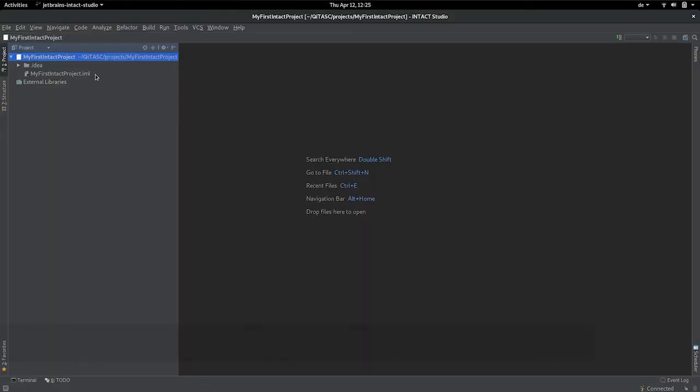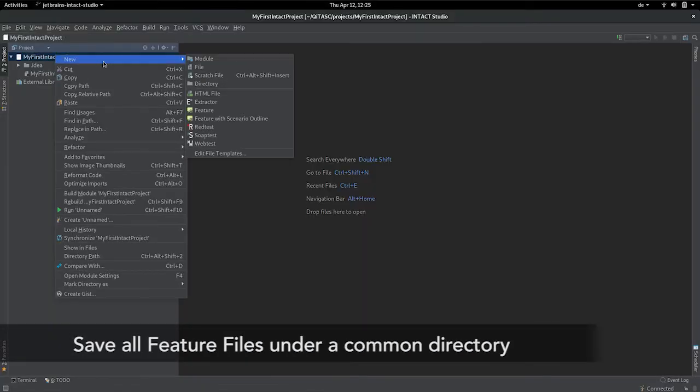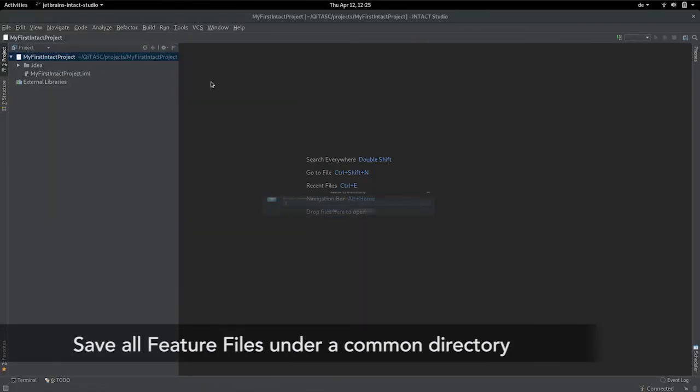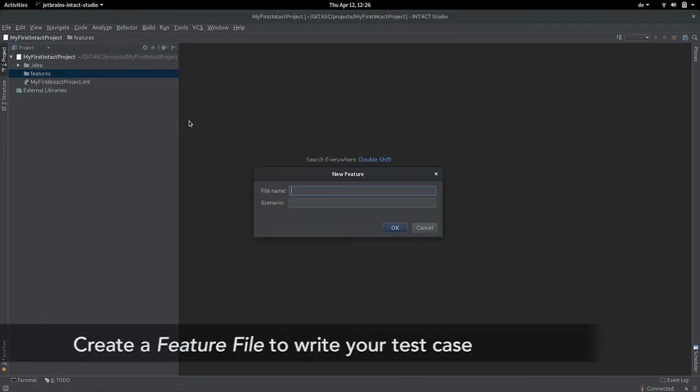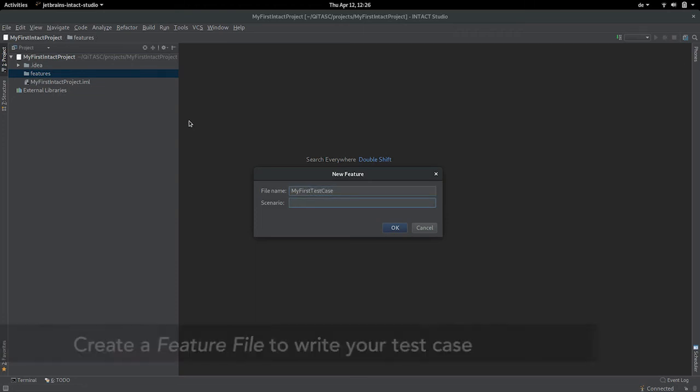So test cases in intaQ are written in the form of feature files, and our recommendation is to store all your feature files under a common directory. We call these features, and under the features directory I'll create a new feature file. I'll just name it my first test case, and the scenario I'm testing is my first test case.